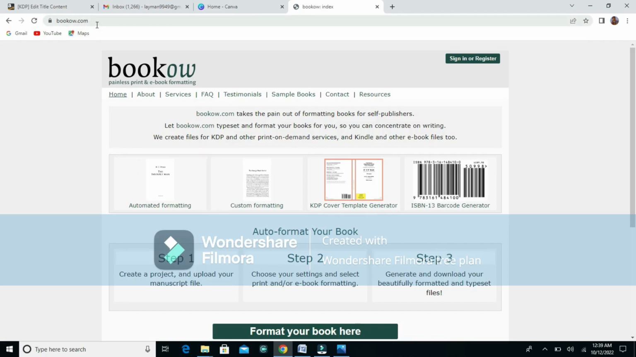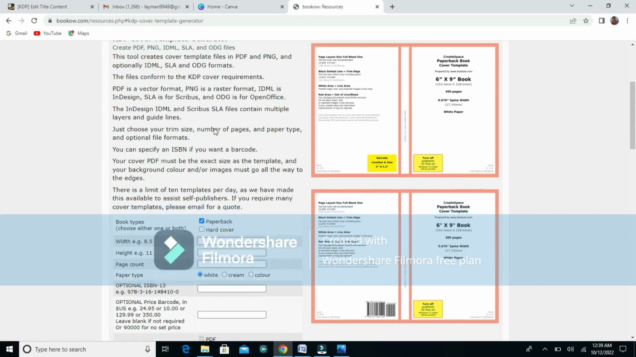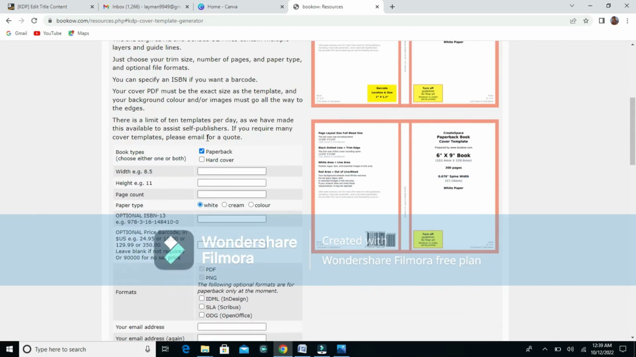Can you see it? Under bookcow.com we have different formats of cover papers. You see, under there we have a KDP cover template generator. I'll click on it. Can you see it here? A KDP cover template generator. Now under my KDP cover template generator, we have the book type, we have the paperback, and we have the hardcover. So I'm designing a paperback. Now the general width, we have 6 by 9 inches too.